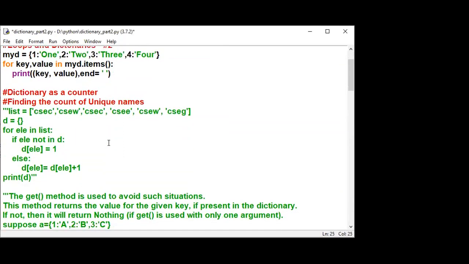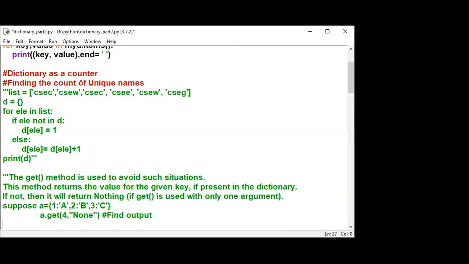This is a program finding the count of unique names. So we have a list of names here. Some random names I have given, but you can see the repetition of some names. CSEC is repeated here. CSCW is also repeated one more time. CSEE is one name and CSEG is another name. So we have 4 unique names. Now using the dictionary, we are going to count only the unique names.